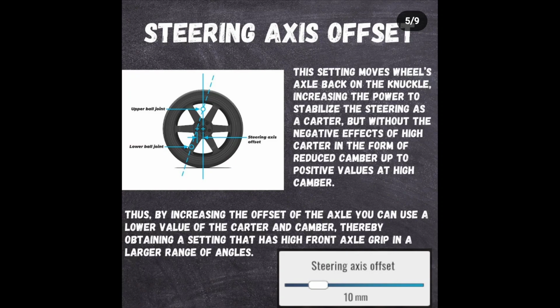It feels amazing on the wheel, but with both settings you don't want to go too overboard, because then you can change the wheel's axis at full lock, and sometimes it could go positive, and you don't want that. So that's it for that.